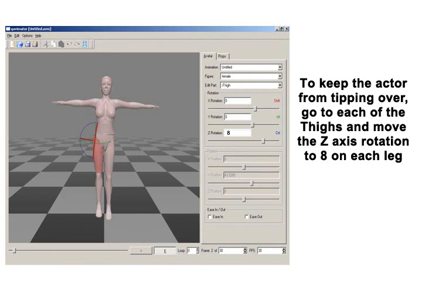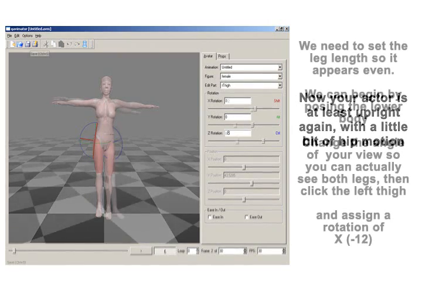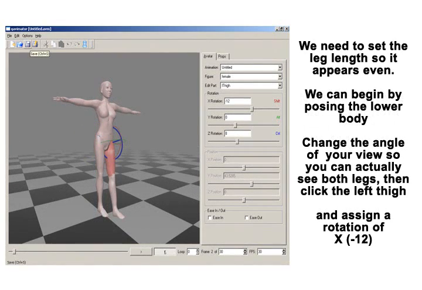To keep the actor from tipping over, go to each of the thighs and move the Z-axis rotation to 8 on each leg. Now your actor is at least upright again, with a little bit of hip motion. We need to set the leg length so it appears even. We can begin by posing the lower body.